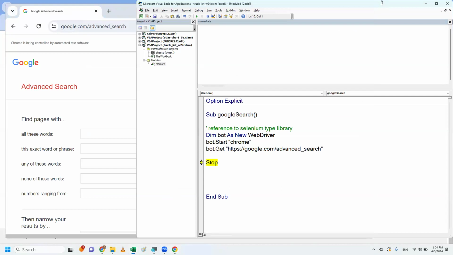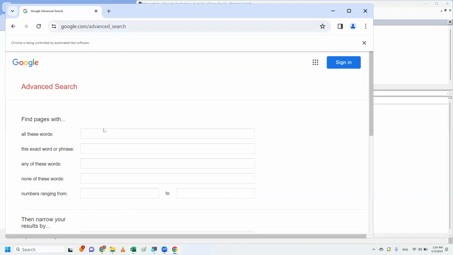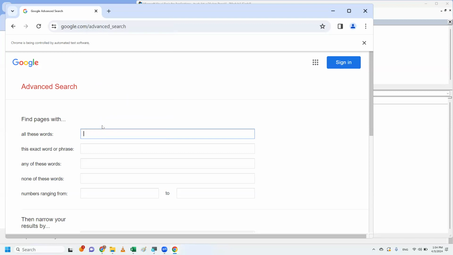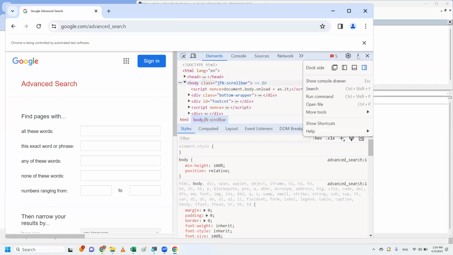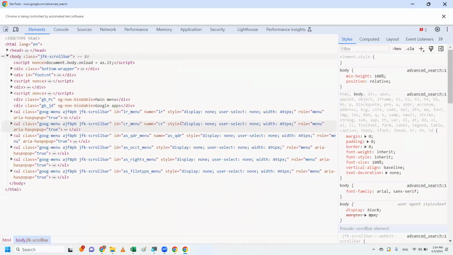So I need to find some way to tell VBA to find this particular box, this is what I want to type into. So let me just inspect it. I'm going to right click this and choose inspect. I have to scroll down if you're on Windows 11 and choose inspect. And I'm going to make this float so that I can see a little bit bigger. So it's now a separate window that's doing the inspecting. And let me zoom in a bit.